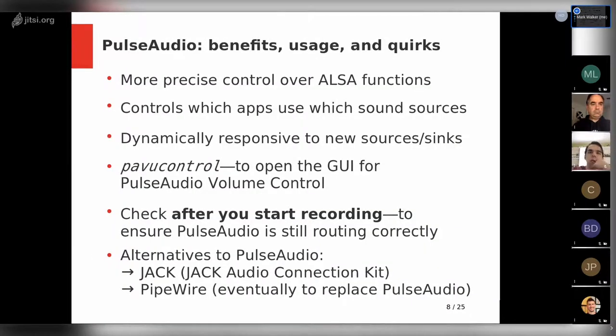So let's get into some of the things about PulseAudio. About 10 years ago, some of you might recall some forum posts and stuff. Oh, there's a lot of hating on PulseAudio.